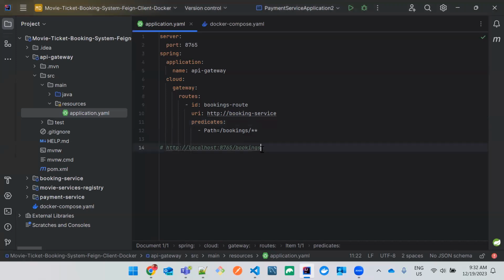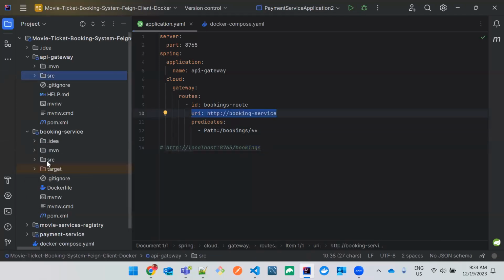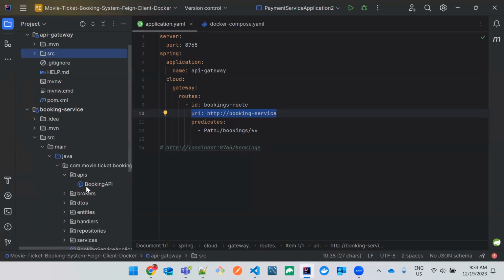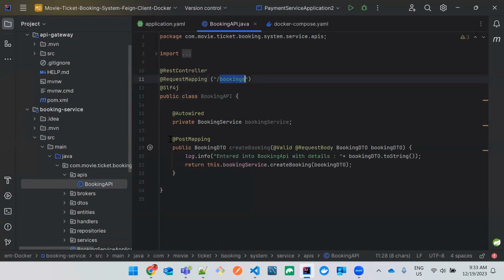So if the incoming request is something like http://localhost:8765/bookings, then our request will be routed to the bookings service directly. That means this URL will be taken from here. If these predicates match this incoming URL, then forward the request to the booking service. Now it will go to the booking service and hit the endpoint of the booking service directly over here. Got it? So that's the total idea.